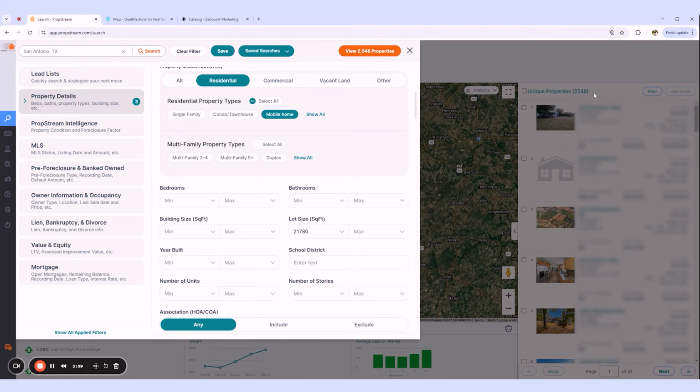In my markets in the Midwest, it's pretty rare that homes in a park are on lots that are like 5,000 square feet plus. It might be different in your market, but for the sake of this example, I'm going to say, let's only pull a list of properties that are on at least half an acre. You can see we've got 2,548 of them.